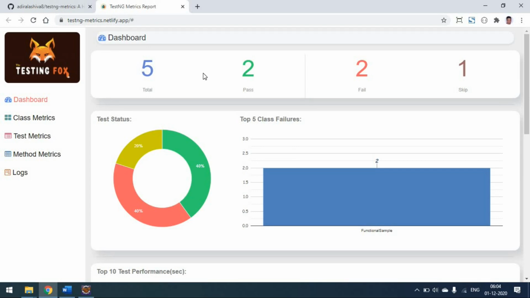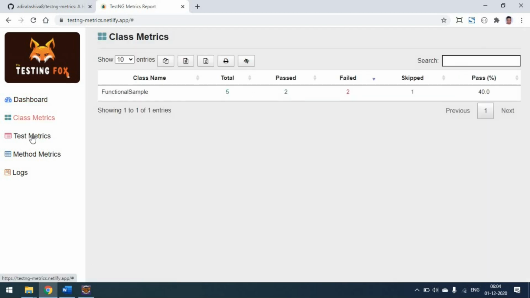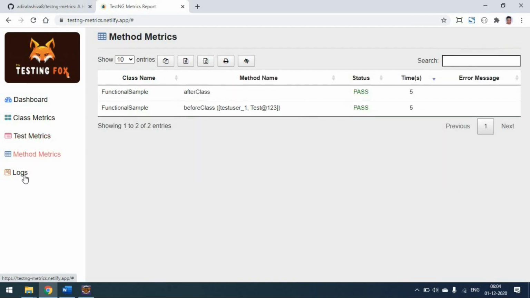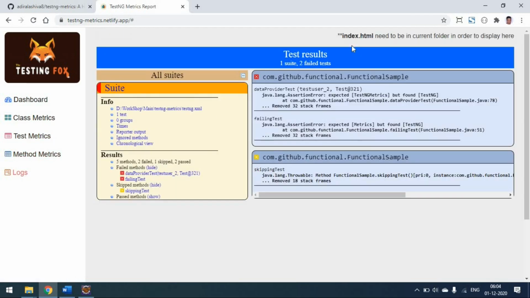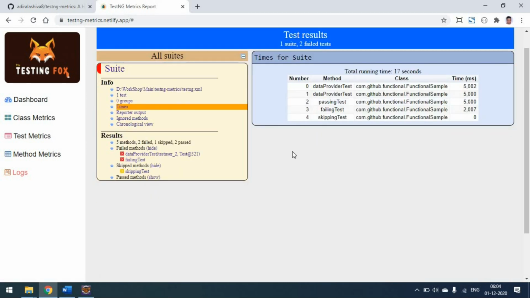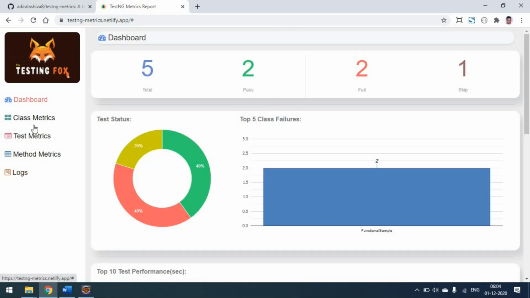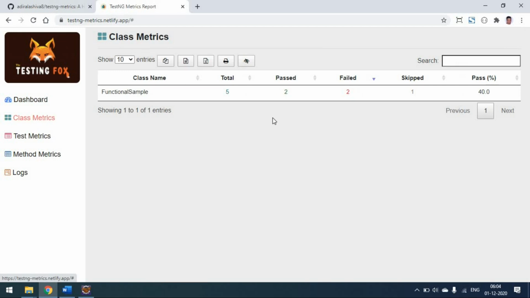Okay, so this is a sample report. You can see this is a dashboard they have given. This is class level metrics, and this is test metrics, the method metrics, and the logs, right? These logs they are taking from the TestNG default index.html. They are appending that entire TestNG default report to this logs page. That's the one we get by default from TestNG, and they are showing it here, and we have charts and these trends.